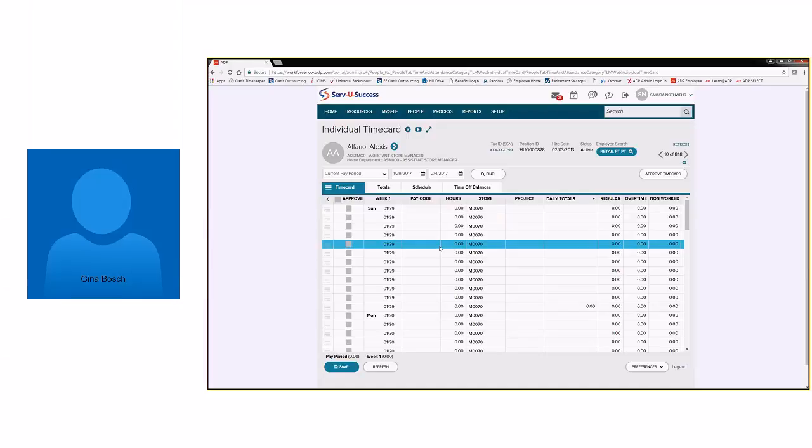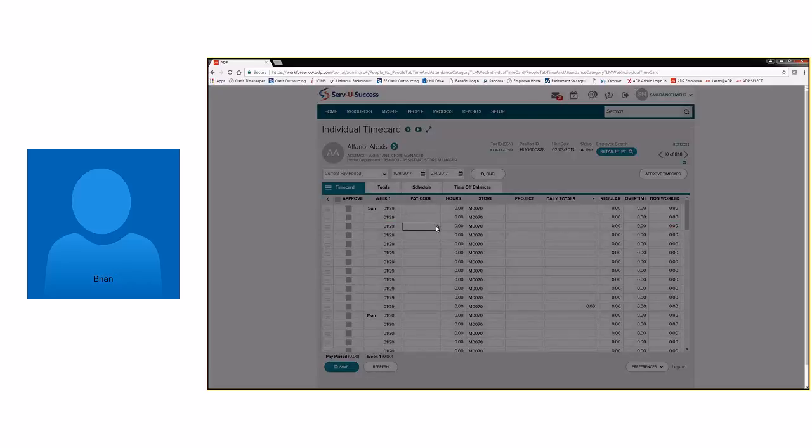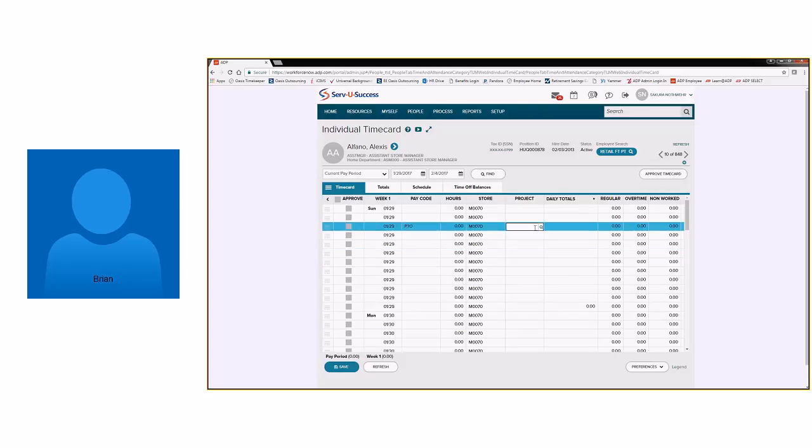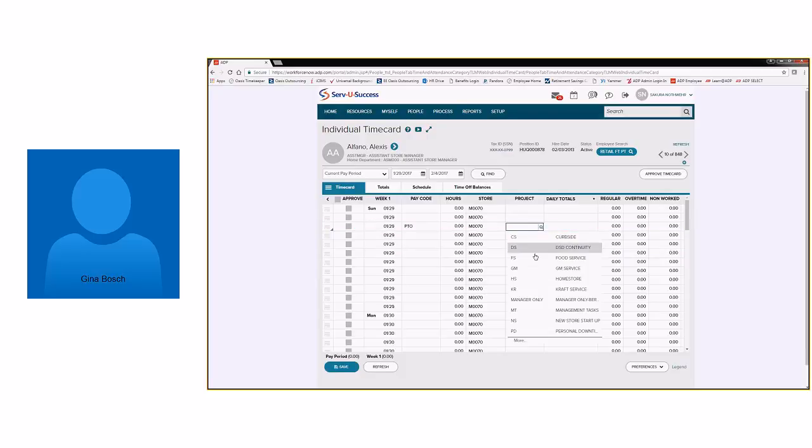So January 29th through February 4th, they'll need to enter their own PTO, right? And just select the pay code to PTO. And then the project. You'll go ahead and email people when you're ready, right, Socorro? Yes, I'll send out an email to everybody and let you know when that's available.